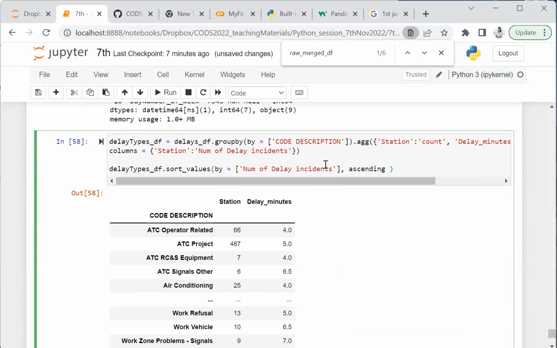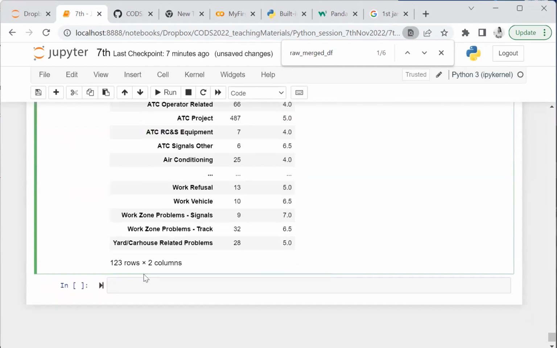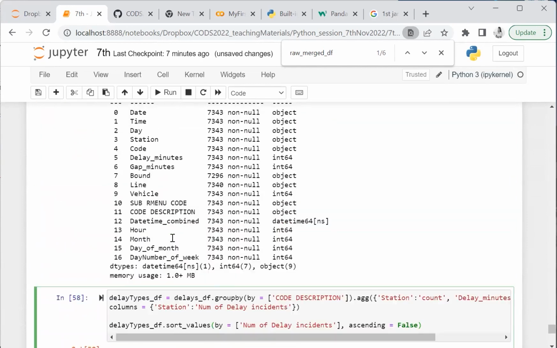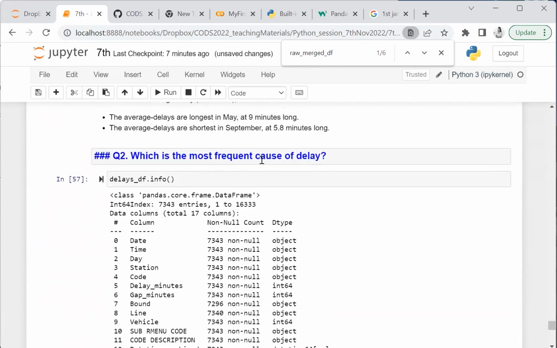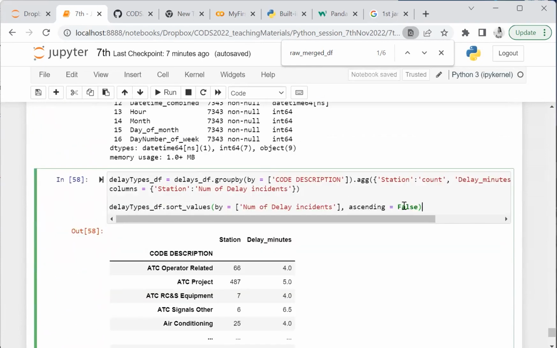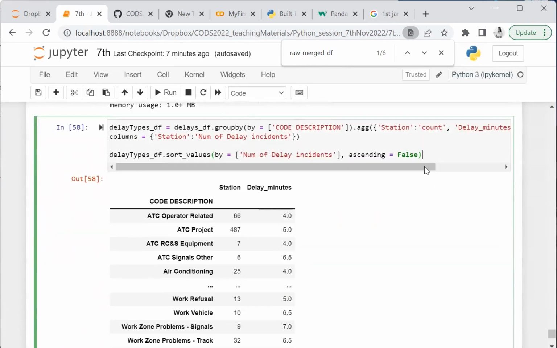Ascending equals false. This is to show the values in a descending fashion. And the other thing is, see, there are 123 rows, 123 causes of delay. I just want the most frequent cause of delay, right? So I'm just going to filter for only a few of those delay descriptions. So I'm going to use head. You can do top 5, top 10. I'm going to choose top 10.